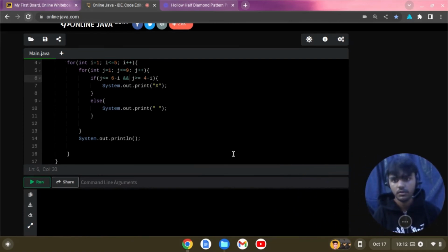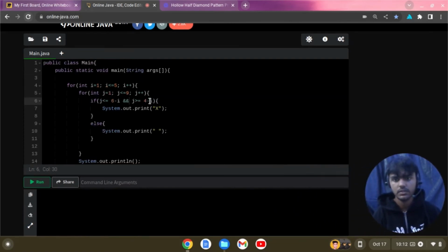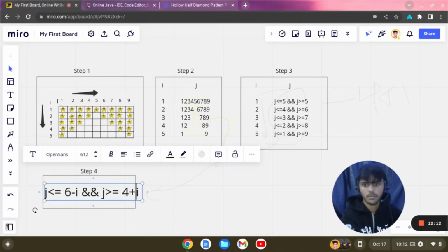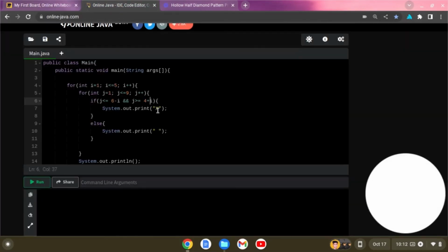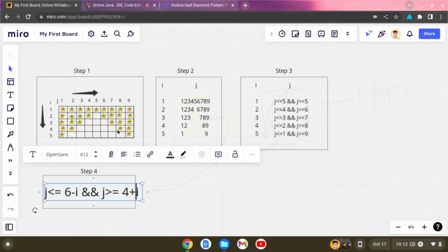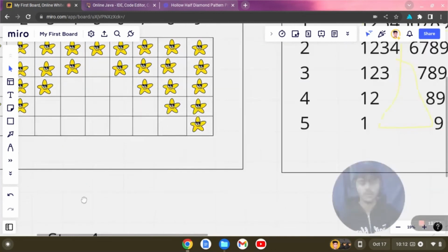The 6 minus i is from 1 to 5. Okay, so in this code, firstly this is 4 plus i. As we discussed here, this is an increasing manner. 4 plus i is 5, 4 plus i is 6, 4 plus 3 is 7. So here we will write 4 plus i.